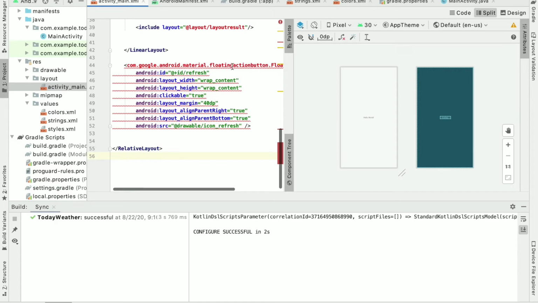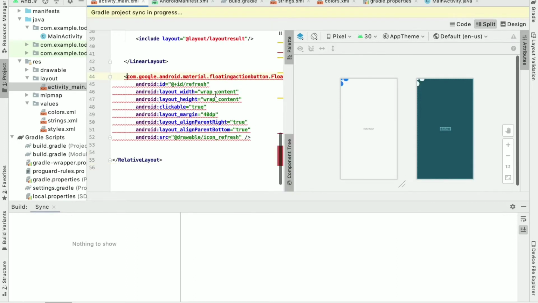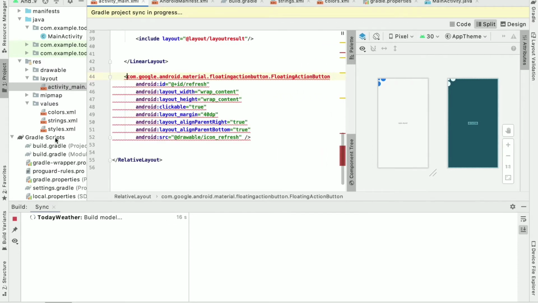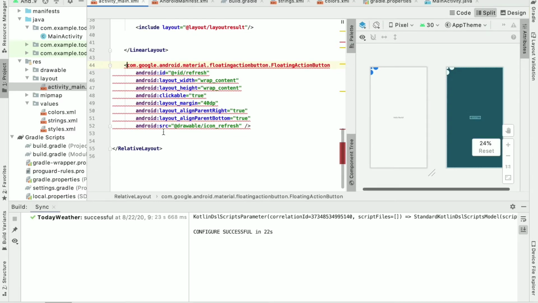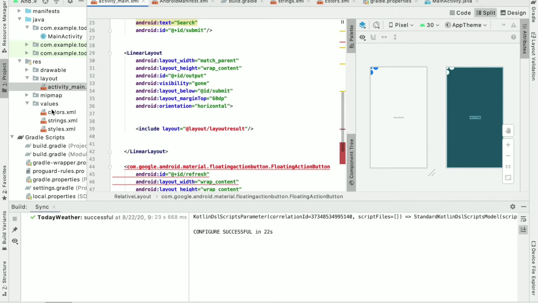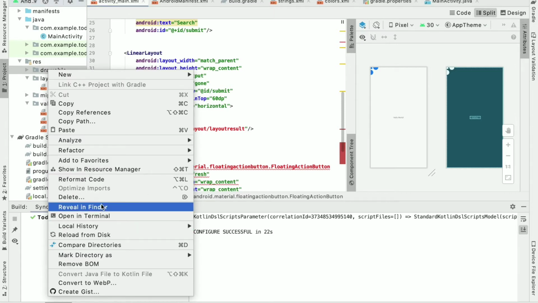We need to add the dependency of material design in order for our floating button to work, because this button we are creating for refreshing is a cool feature that you could implement in your app. And also, one more thing, we have to add some assets in our drawable, the pictures. So I'm going to go to my drawable first, and I'll come back to this red text later.